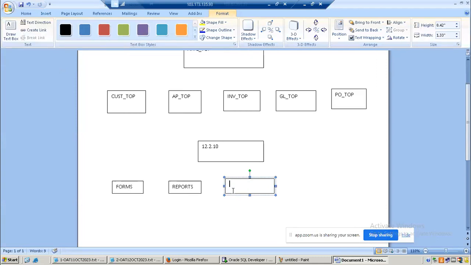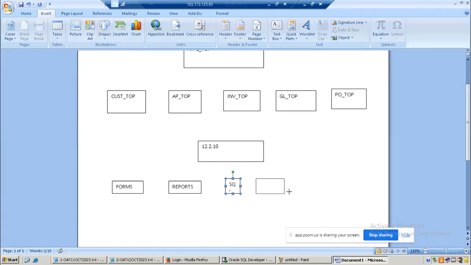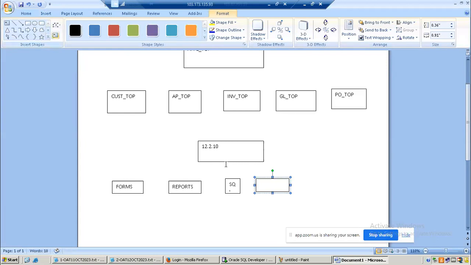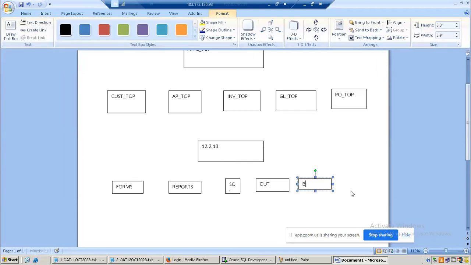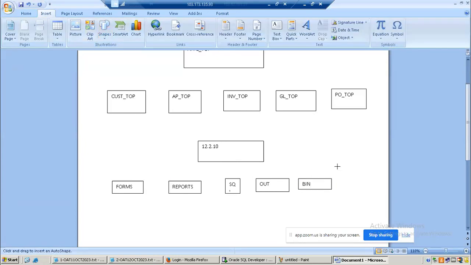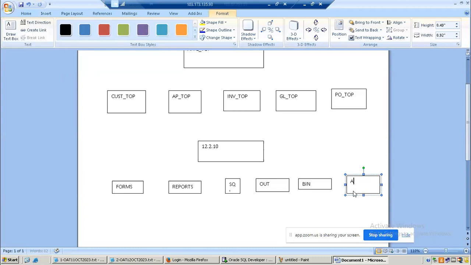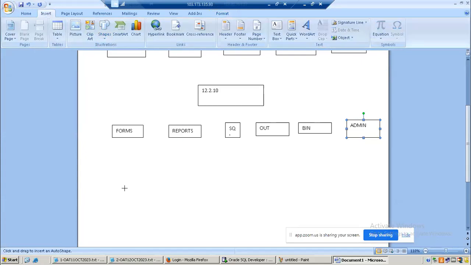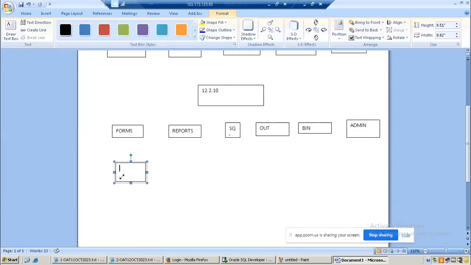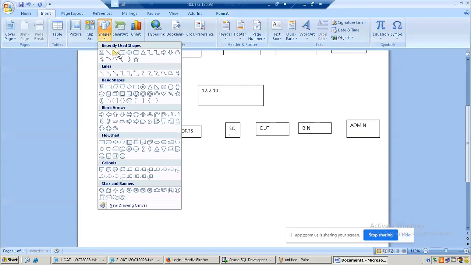Okay, so reports, SQL, out, bin, admin. Under these object specific tops, we will have a language specific top only for forms and reports. Object specific top will be there for only forms and reports.